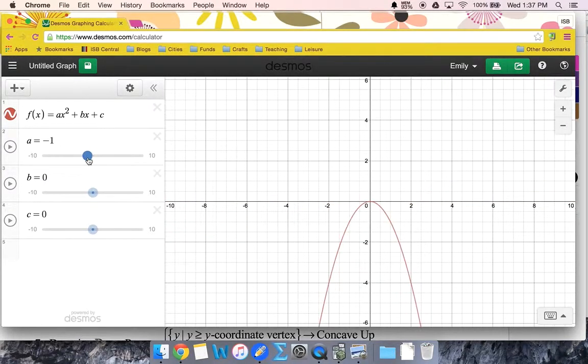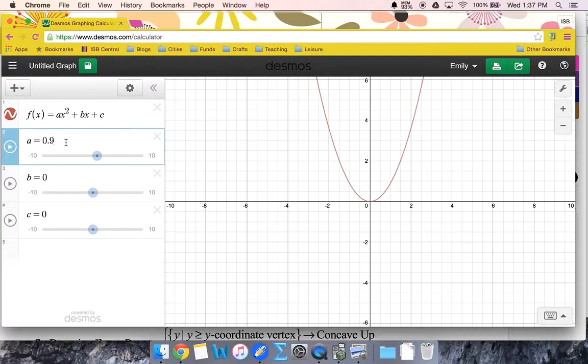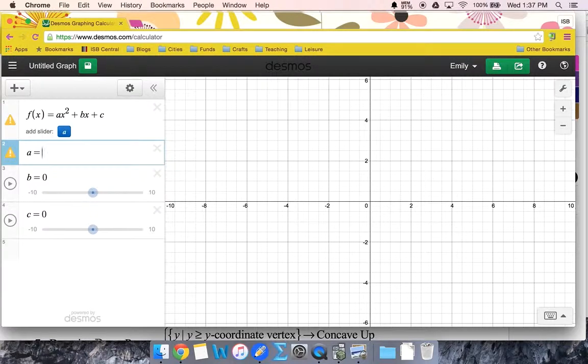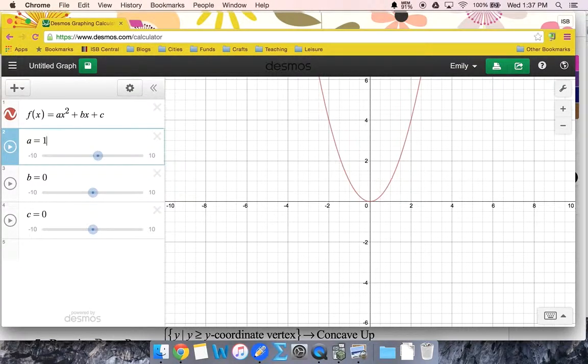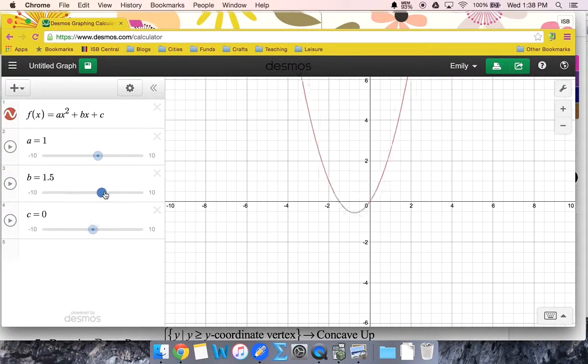But if a is negative, what do we see? If a is a decimal, what do you see? If a is a number bigger than 1, what do you see? And then I'm going to put a back to my normal 1. And you can click and type also if you want an exact value. And now I'm going to play with b and see what changing b does to my graph. So thinking about those sorts of ideas. If I take my b back to 0, now I can play with c.